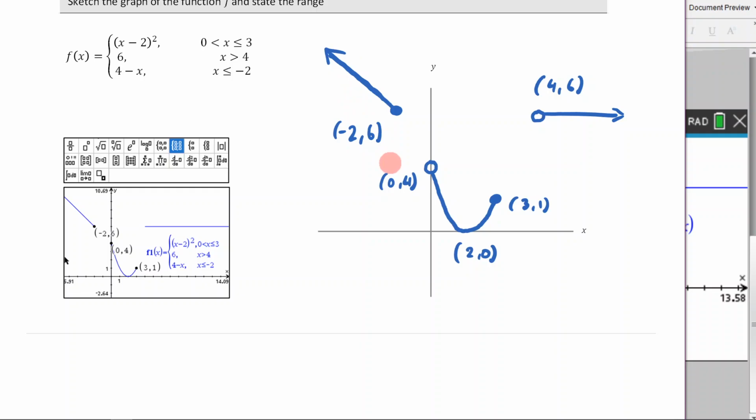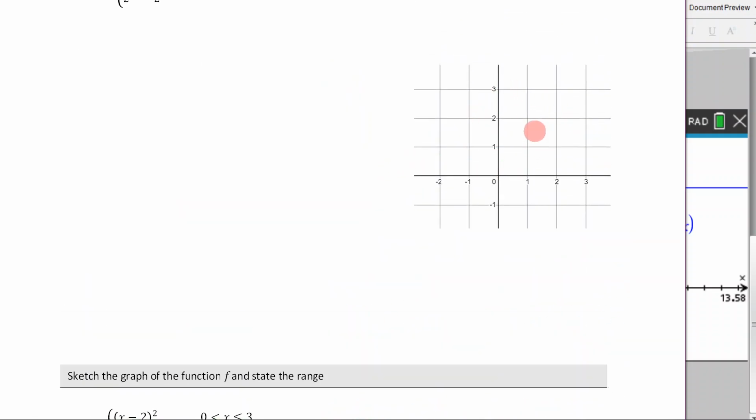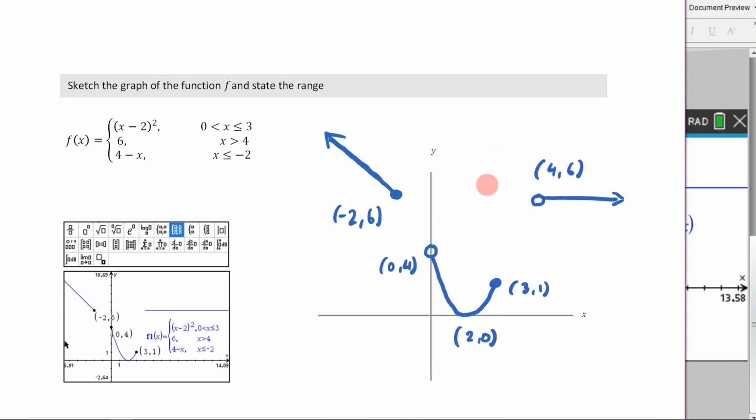As opposed to when we did a previous question and it had a grid like this. If it has a grid like this, that's when you have to be more precise. But here, this is all good. All right, so I have everything labeled there. That looks all good.